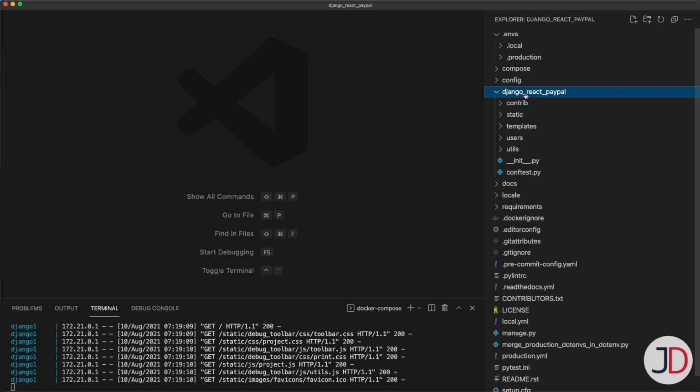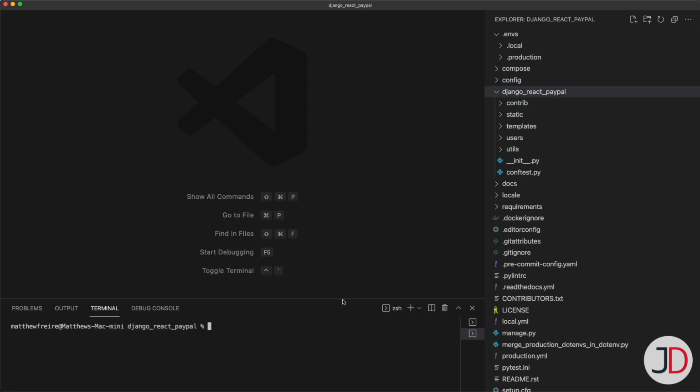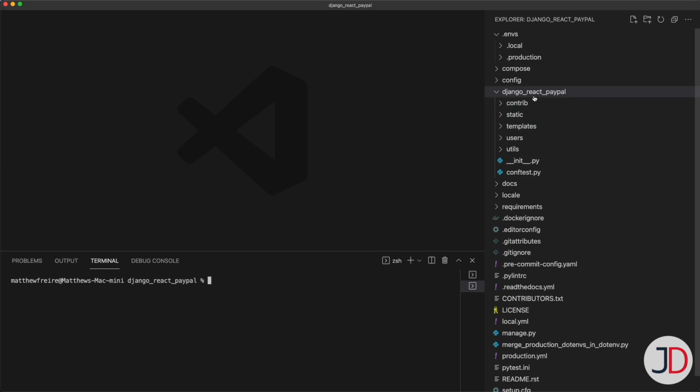So inside the Django React PayPal folder, you'll find the templates folder as well as all of the Django apps for this project. So we're just going to put the React project inside of here because this is where all of the contents of the project go. So I'm just going to open another tab, and we'll go and create that inside this folder.